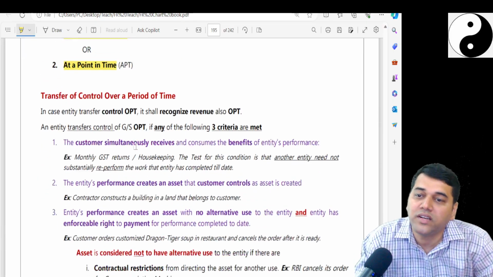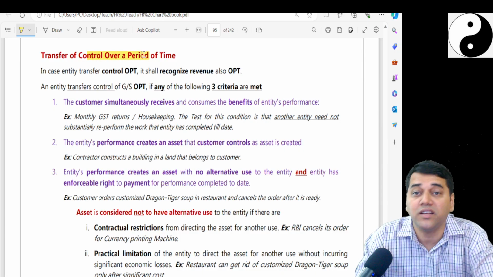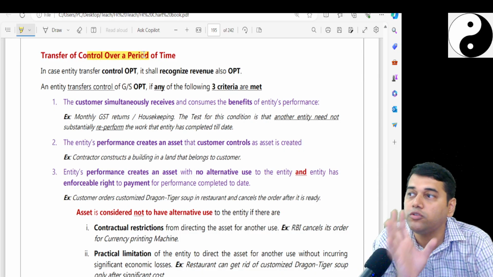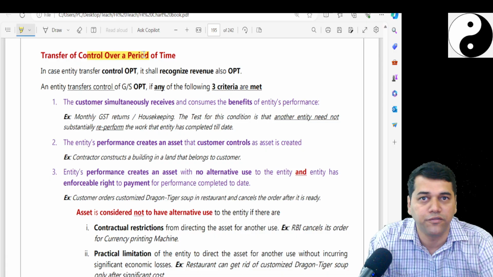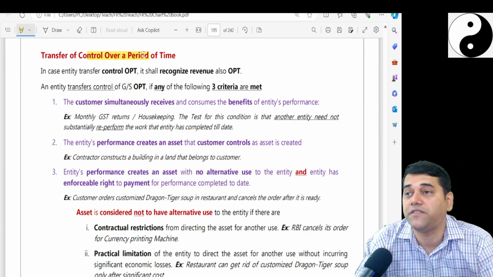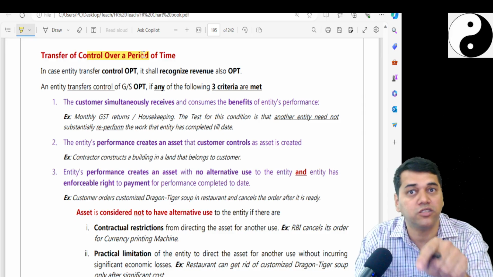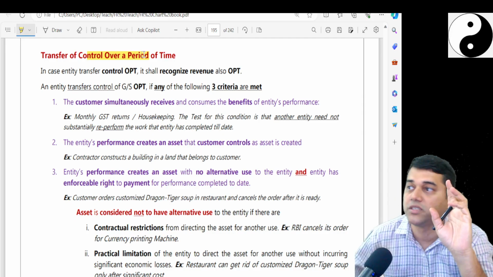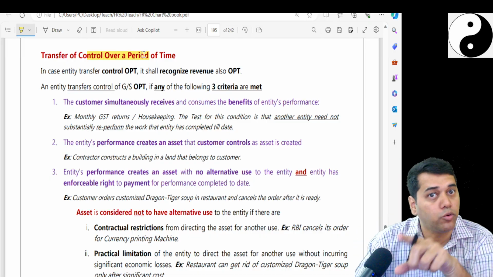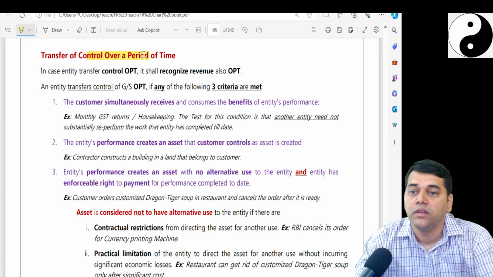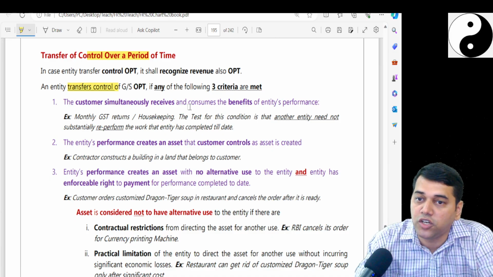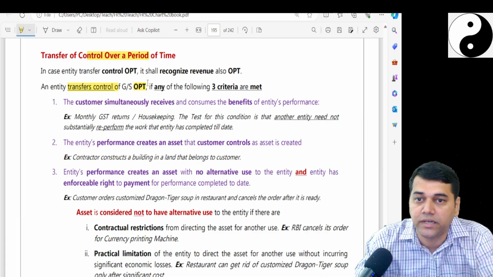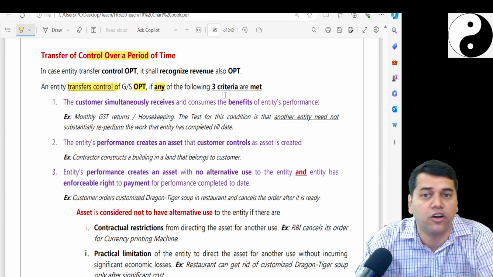Now, what is the control over a period of time? This is the condition we discussed initially, but I told you not to give much importance there, as you will get confused. Now we will understand it in a very detailed manner, because there are questions on this. Just like a performance obligation theoretical question, you have to tell whether it is over a period or at a point in time.